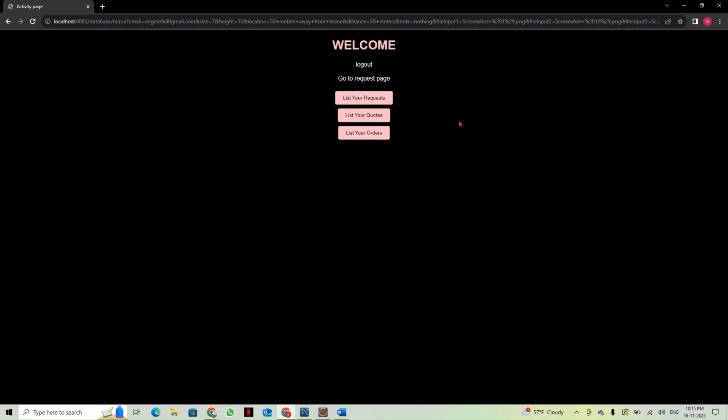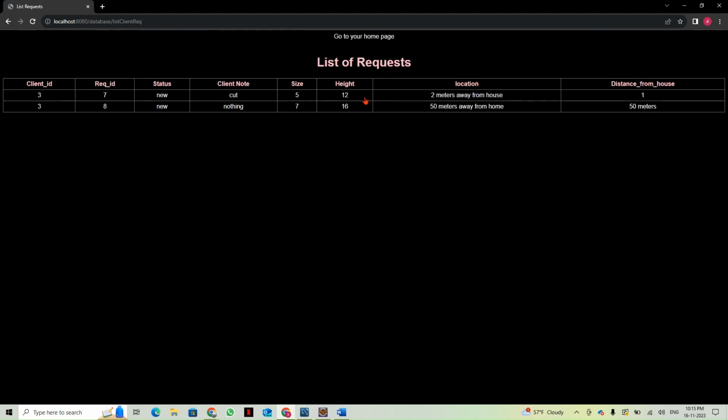Now let me show you list your request. Just go to list your request. This is how the list of requests looks. There are multiple attributes that you can see here. For example, there is client ID, request ID, status, and client notes. You see the client ID is unique because it is a single client. So you can see the client ID is 3.